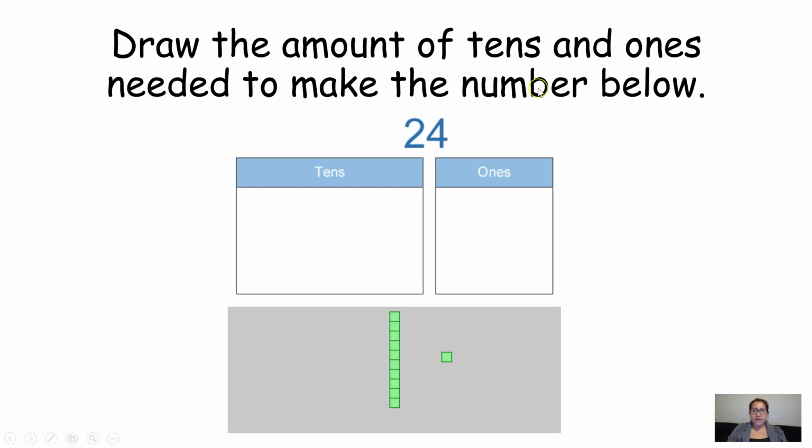Okay, draw the amount of tens and ones needed to make the number below. So we're going to cut it in half. Okay, and we have 24. Remember, for the tens, we're going to draw a straight line that will resemble the set of tens that we have there, this set of 10 blocks. And for the ones, we're just going to draw a simple square like that for a block.